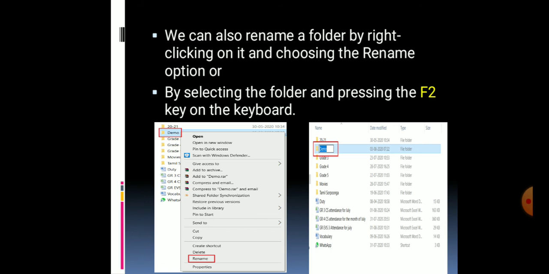So to rename a file or a folder we have three options. One is by using the organize button on the toolbar. Second, select the file, right click on it, select rename. And third, select the file or folder and press the F2 key on the keyboard.